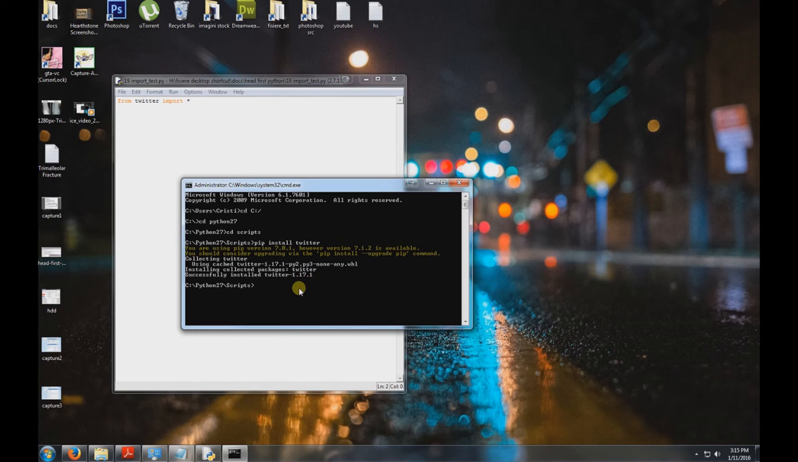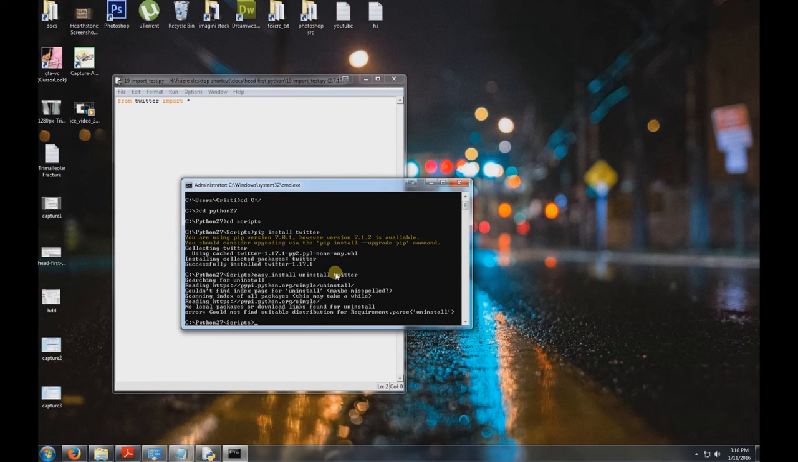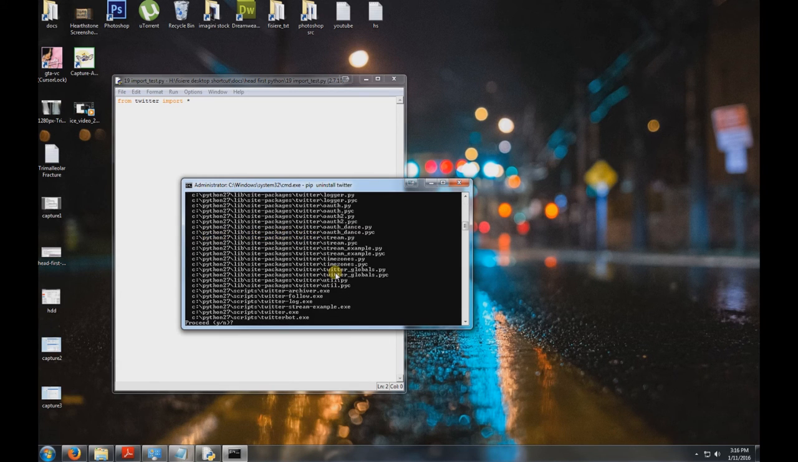Let's use easy install now. Need to wait a bit. Okay, so it didn't work, but we can use also pip to uninstall it. Pip uninstall Twitter. Proceed, yes, no, yes.